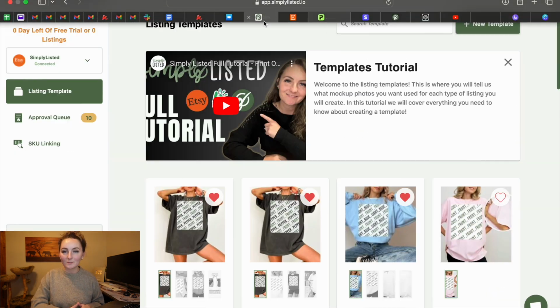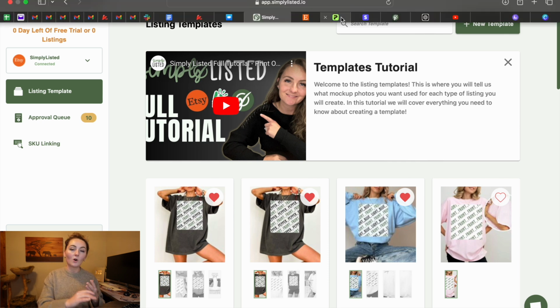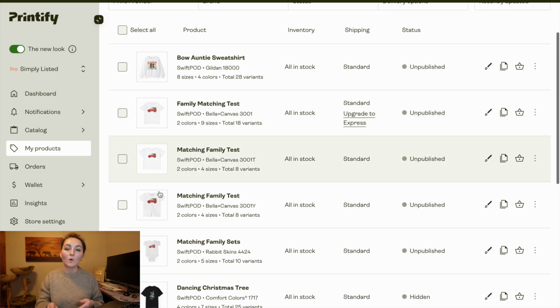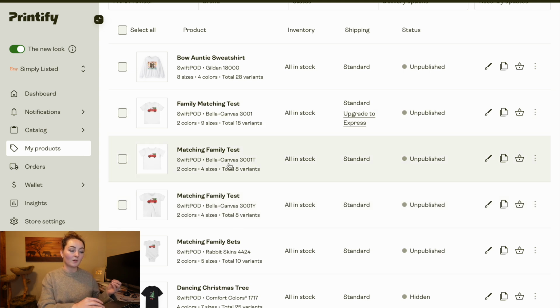So coming over to Simply Listed, before you even touch the Sku Linking feature here, there are two things you need to do before you use Simply Listed. The first is you need to actually upload your designs onto all of the Printify products that you want listed in that example. So for this example, I uploaded my design onto an adult shirt, a toddler shirt, a youth shirt, and a baby bodysuit.